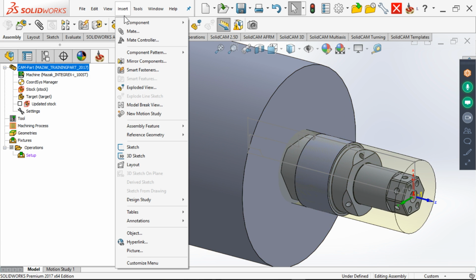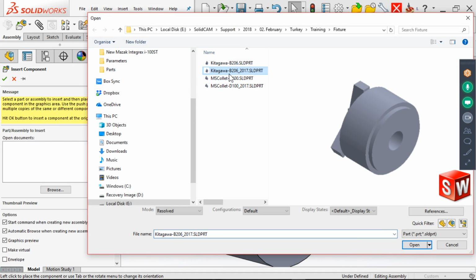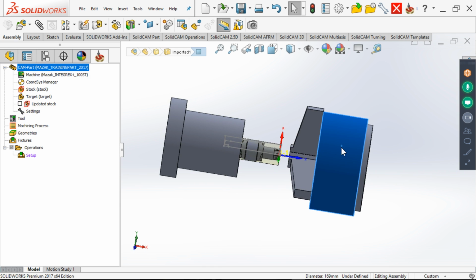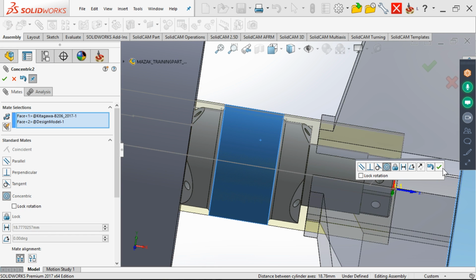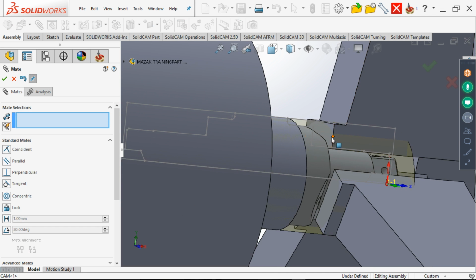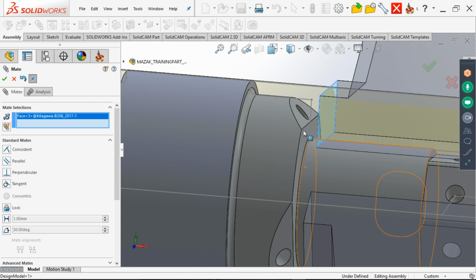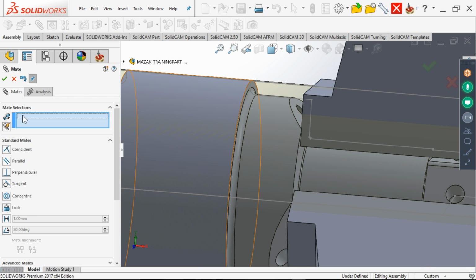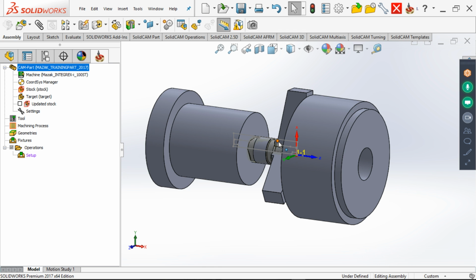And I'll do the same thing for the back spindle. Okay. Now this surface I would like to keep until this point. Okay. Here it is. It's already done.